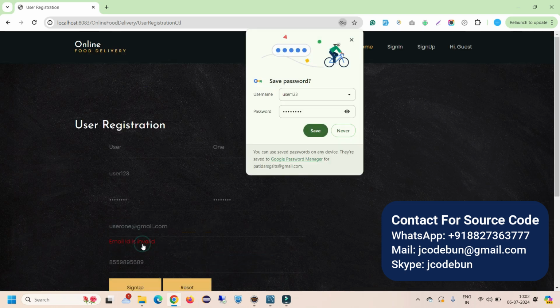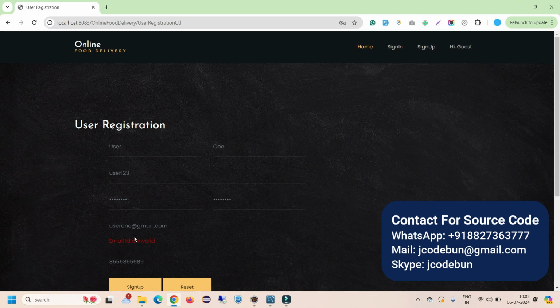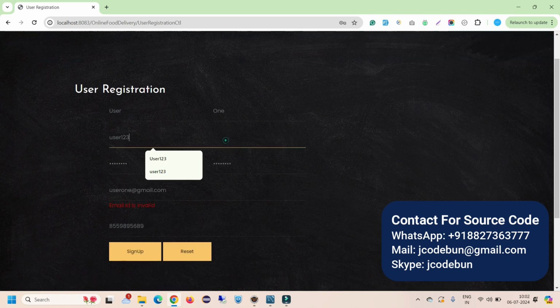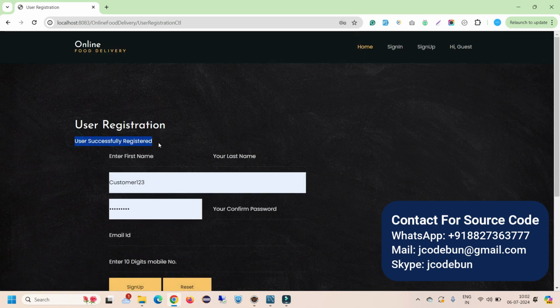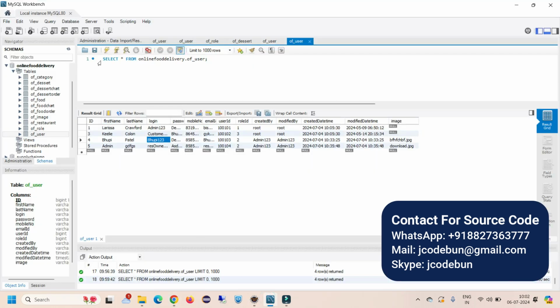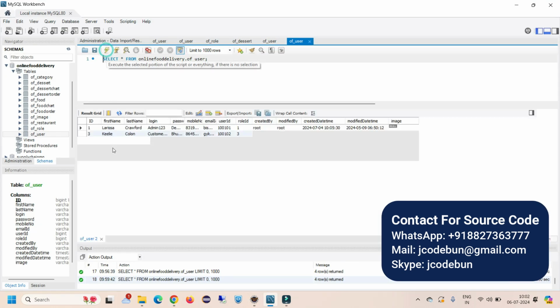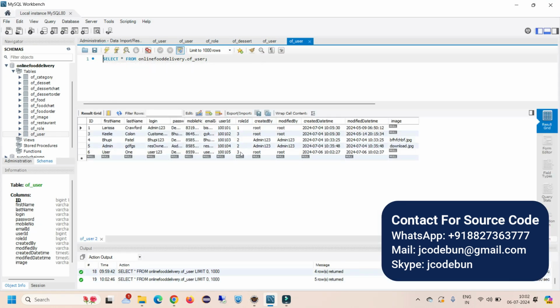1, 2, 3, 4, 5, 6, 7, 8, 9, 10, and I click the sign up. When I hit the sign up button, it says it's not a valid email. We have two dots here, so I have to remove one. Now let's try to sign up. You can see, yes, the user is registered successfully. When I go to the database and refresh the table, I can see the new record is entered with role ID 3. It means this is the customer.